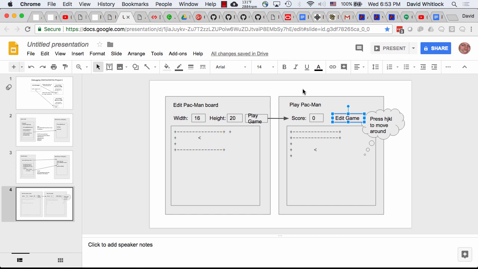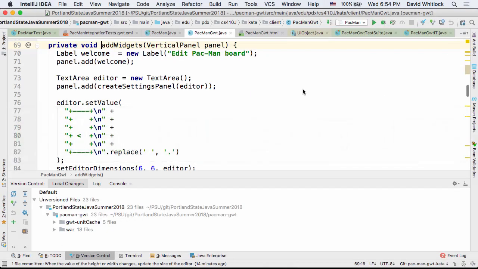Luckily, GWT provides a container, a panel that will do that for you, and it's called DeckPanel. And it's because it's like a deck of cards that you have one card on top, and then you can flip back to other ones like that. So that's kind of cool.